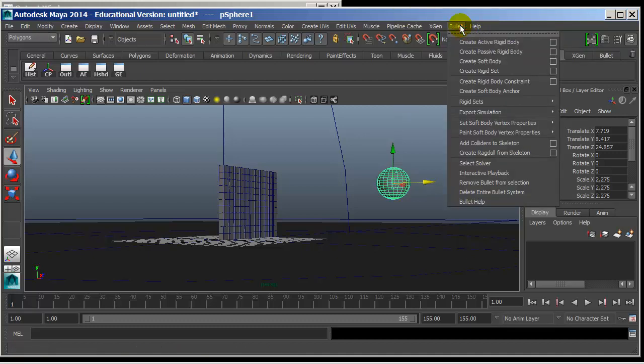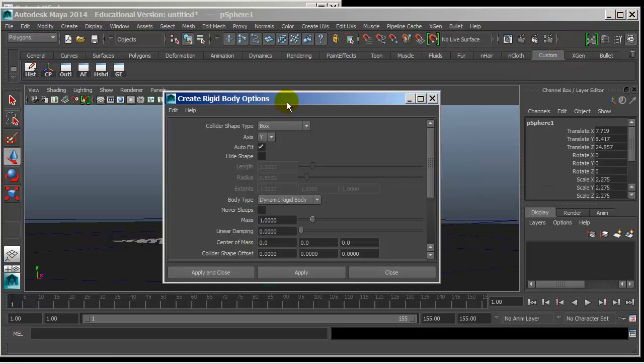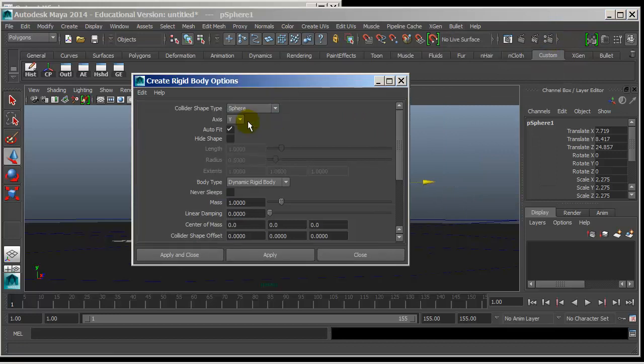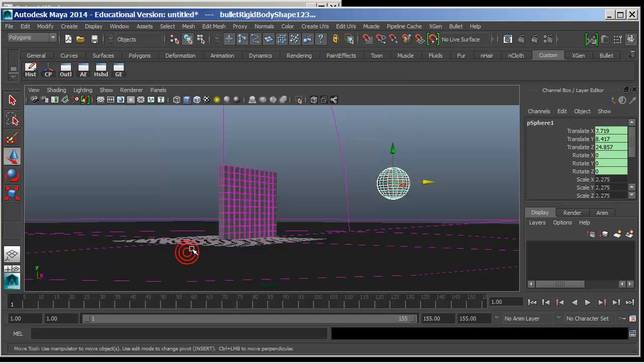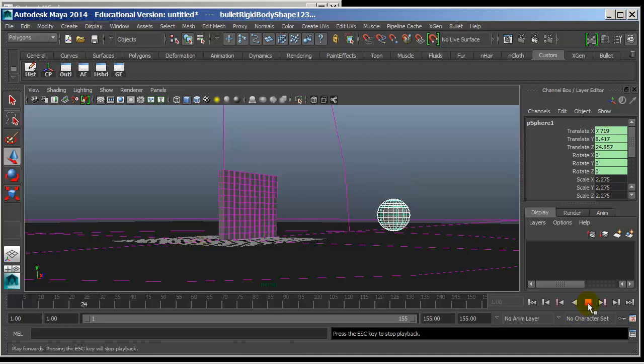Remember the bullet menu? Mm-hmm. Okay, so we go to bullet menu. We say we want this to be an active rigid body, option box. And we tell it that we want it to be a sphere. And that's it. So we hit apply. Okay, so now that we've done that, if we were to rewind it and hit play, the sphere falls down. Okay. So now what we're going to do is take the sphere and launch it at the blocks. All right.